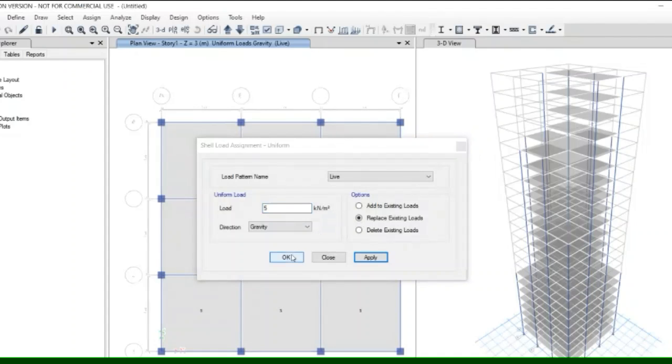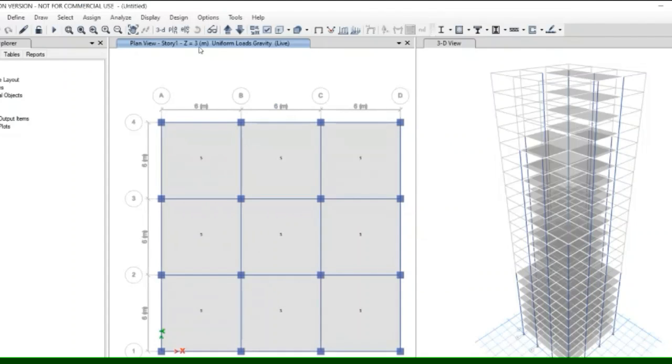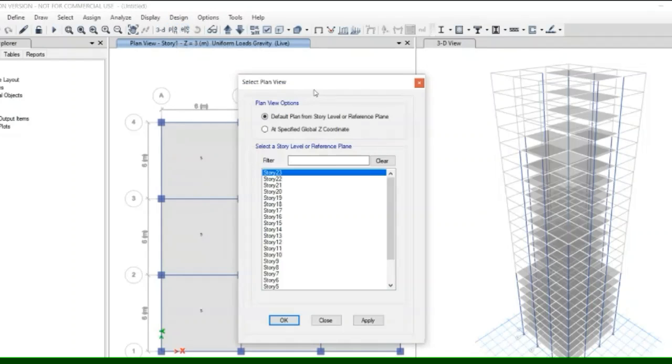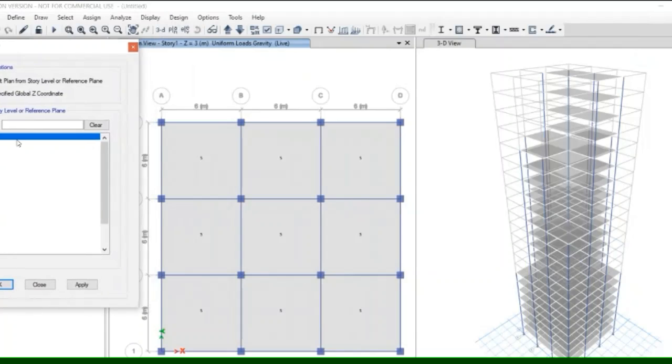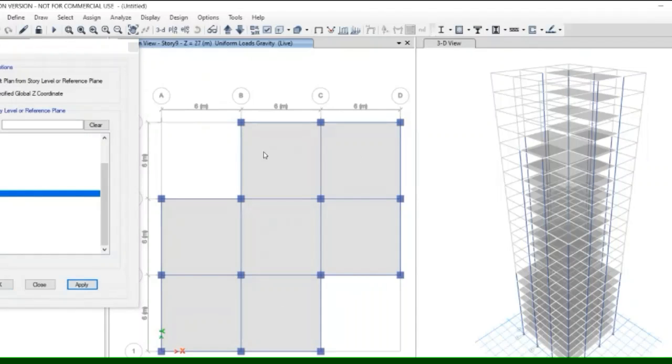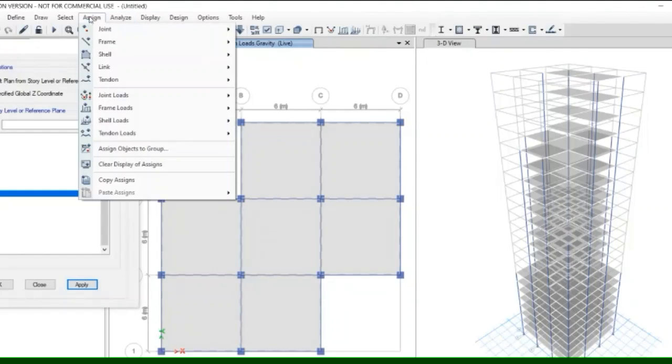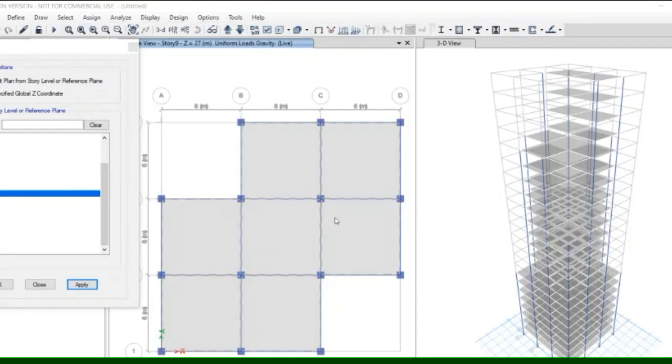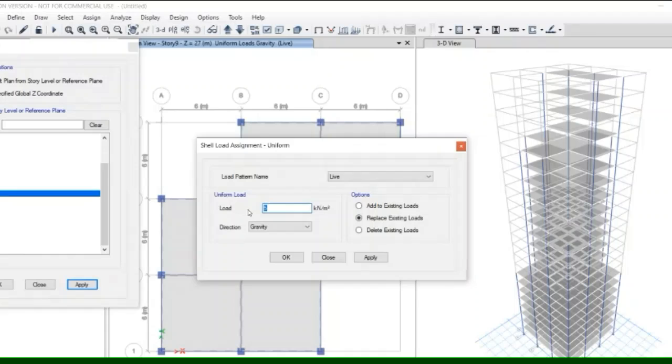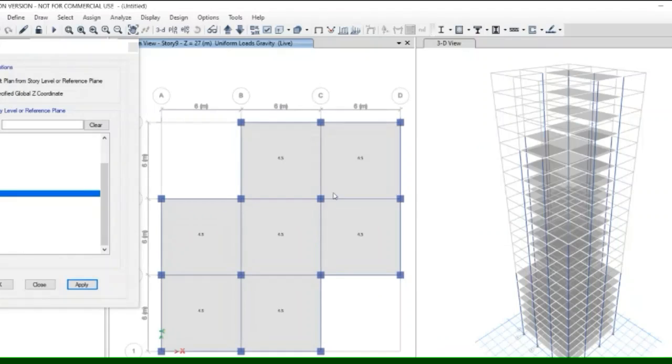Now here we will apply the live load of 5 kN per given in the question for that particular story. Go to story 9 and apply. Select all the floors. Go to shell load uniform, load pattern name live, and the load of 4 kN per meter square. Apply on that selected shell. OK. Load applied.